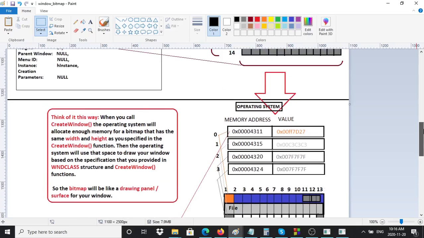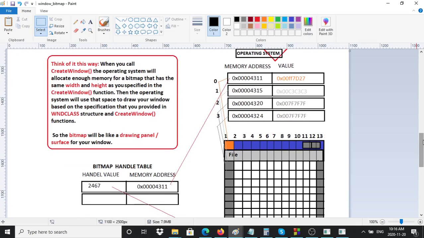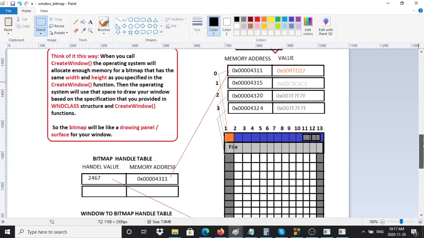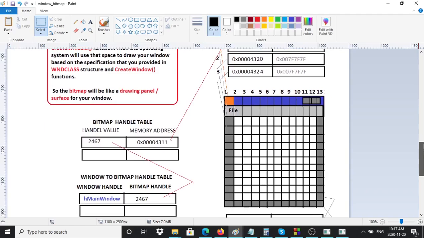So you think of it this way: you have a memory address. Windows allocates some memory, and it's going to be used to store color values for your window. For example, the icon here has an orange color, the border has a gray color, and the background pixels here have a white color. So the operating system just created a bitmap memory of your window and filled in the colors for that window.